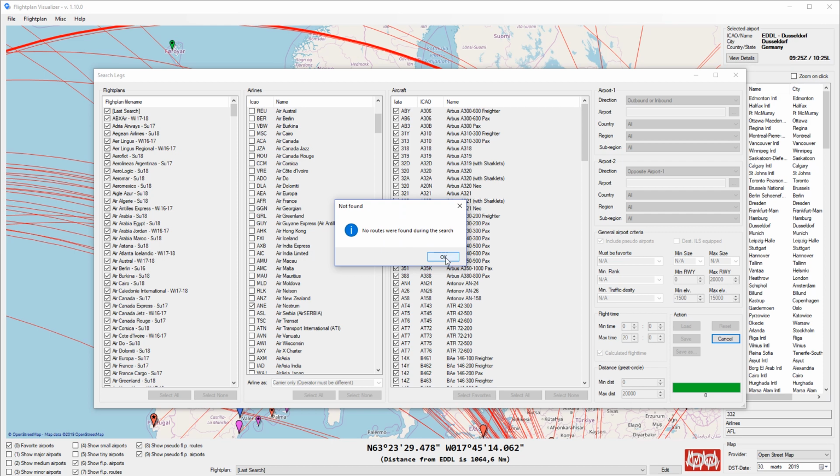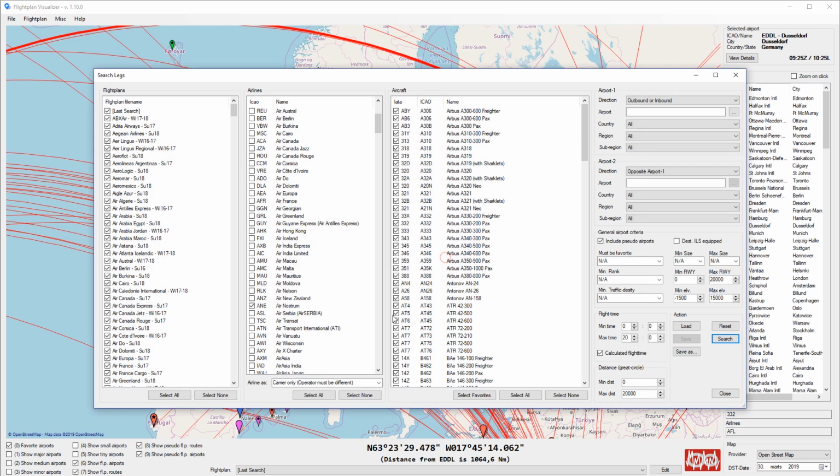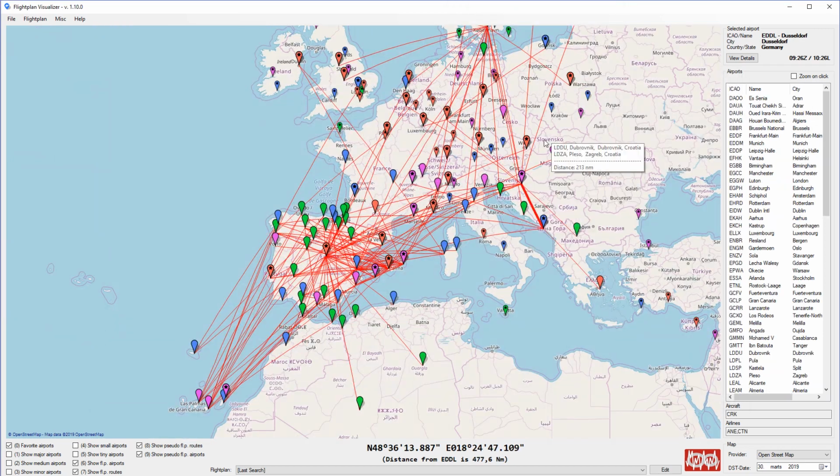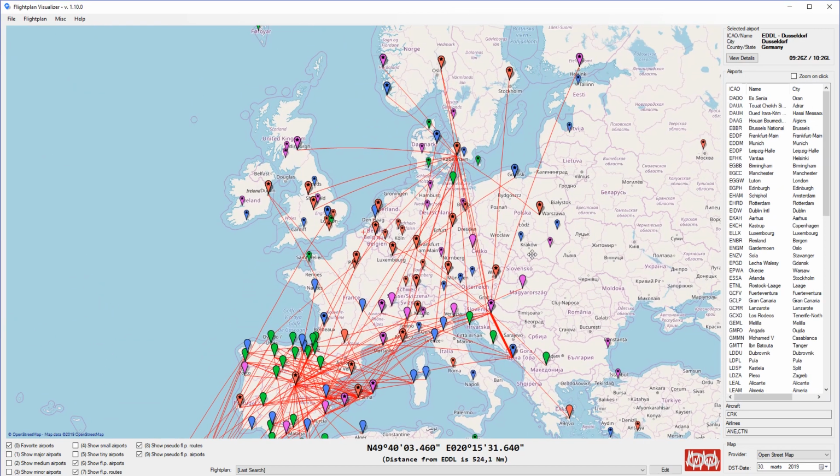And that's because Air Nostrum are not the carrier. However, they are the operator of many flights. So if I choose operator only and do my search, it will actually find a lot of flights. Another airline is the carrier, but Air Nostrum is the operator of these flights.